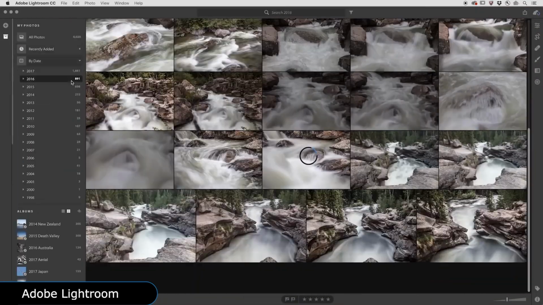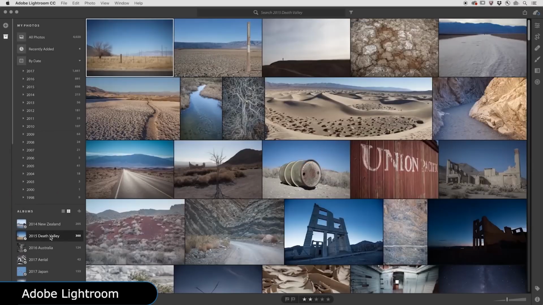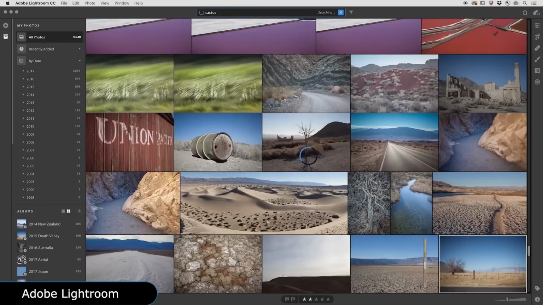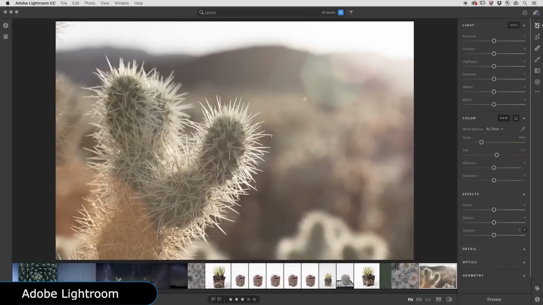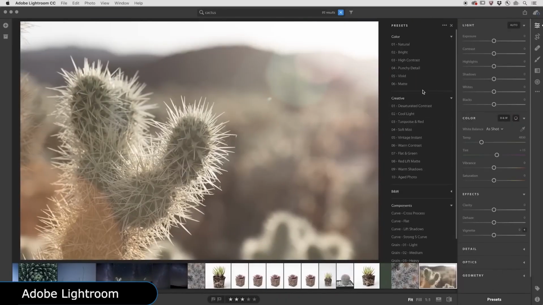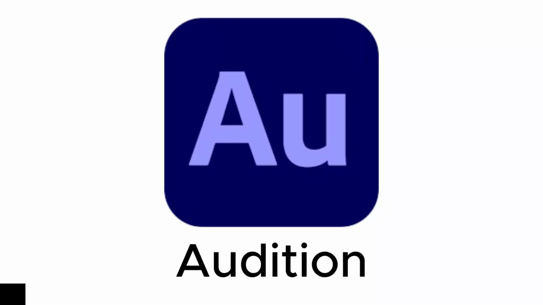Adobe Lightroom is focused on photo editing and management. It's similar to Photoshop, but Lightroom is specifically tailored for photographers. It allows you to adjust colors, lighting, and organize large photo libraries easily. If you work with batches of photos, Lightroom is a must-have.